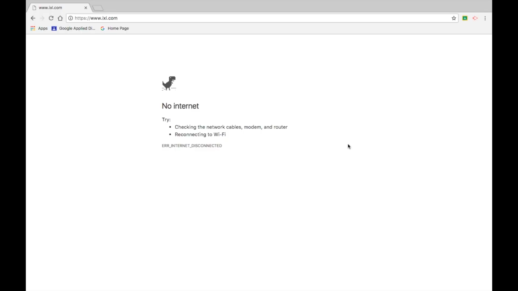One last tip is more of a fun tip. Do you know that pesky little dinosaur that shows up when you don't have access to the internet? It's actually a game. If you tap the space bar, it starts the game, and then you can keep tapping the space bar to get the dinosaur to jump over any obstacles in his way. This might not help with your productivity or efficiency, but it might cheer you up just a little bit when your internet isn't working.